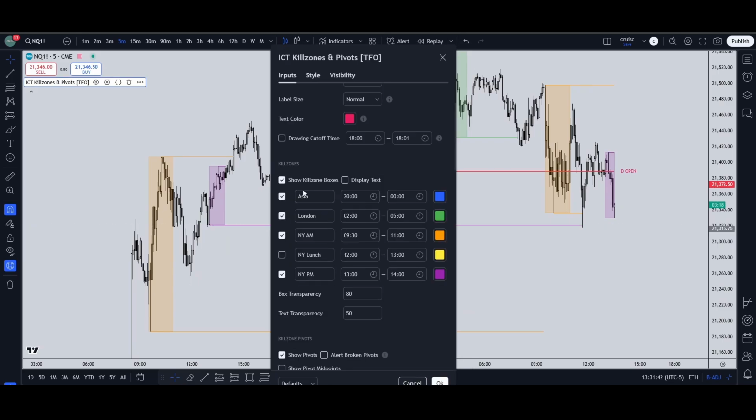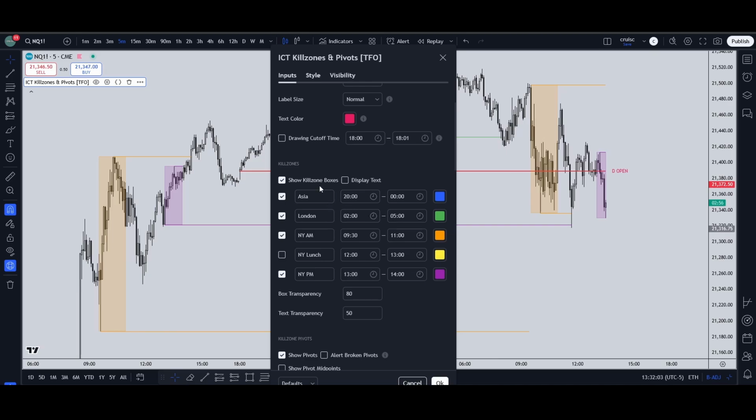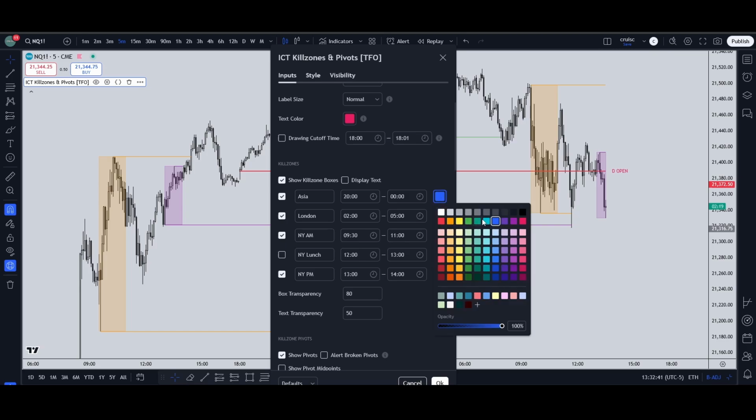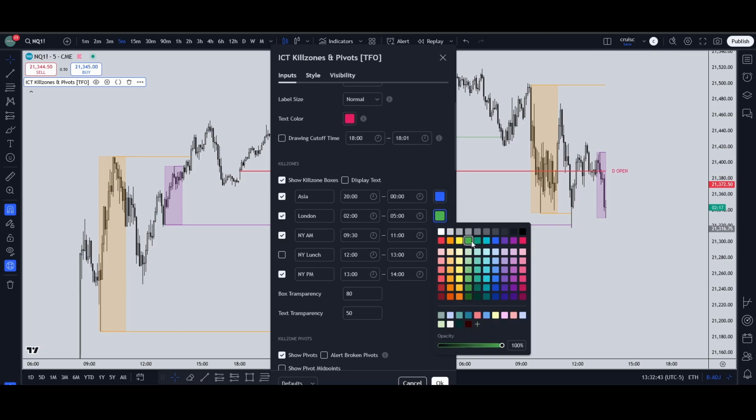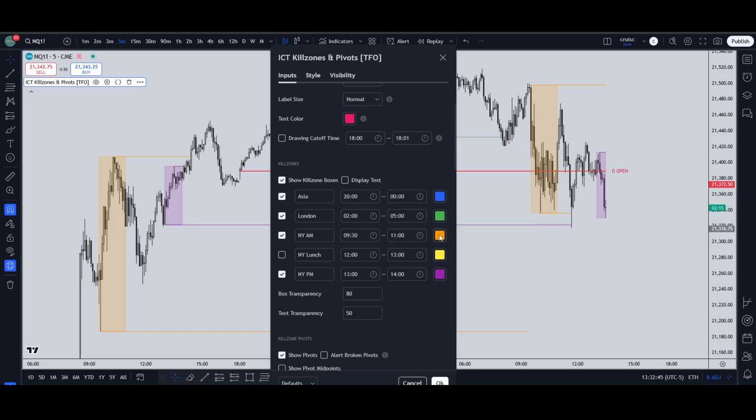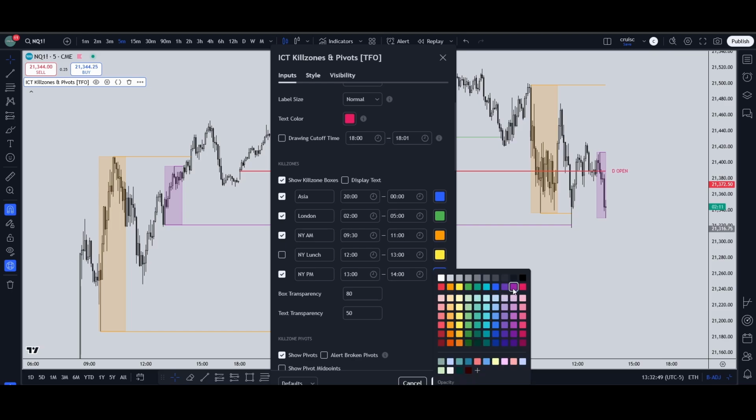Next settings that you're going to want to have are your Killzone boxes. So these are going to be the boxes around it. The next settings that you're going to want to have on are your show kill zones. These are going to be the 4 that you're going to have. These are the colors that I have. I have blue for Asian. I have this green for London. New York AM, I have orange. New York PM, I have this purple, the one right next to the red.